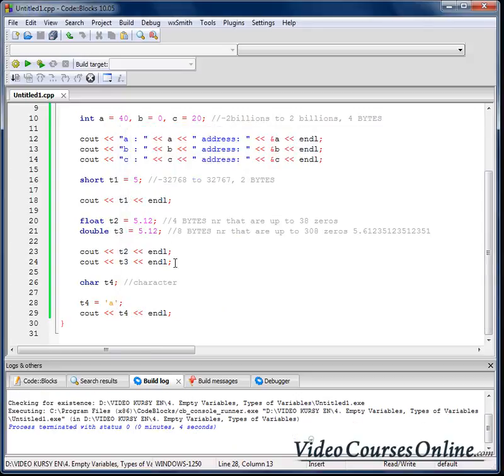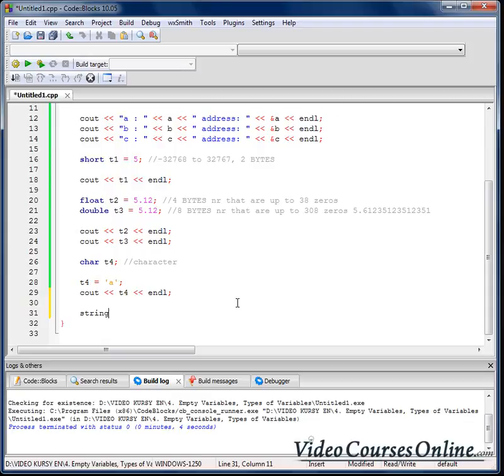What if I wanted to store more than one character in the variable? If we want to store sequence of characters that are called strings, we should use string type. So, string, and let's do something like that, for example. And as you can see, text should be inside the quote signs for the sequence of characters. Let's send it to console output.